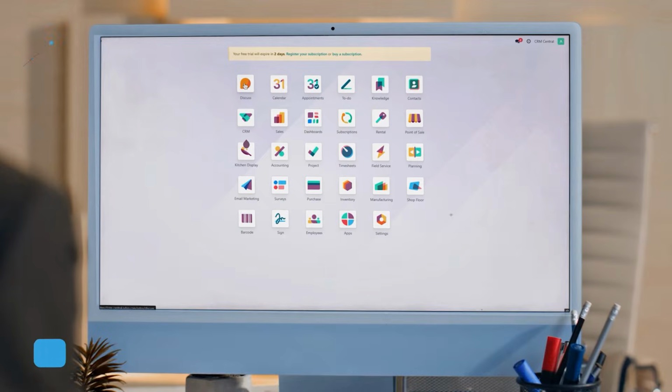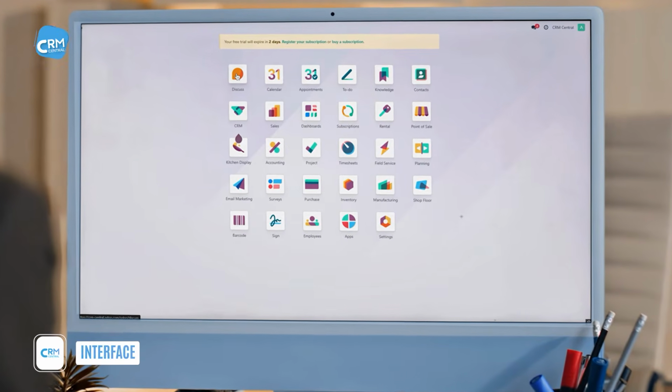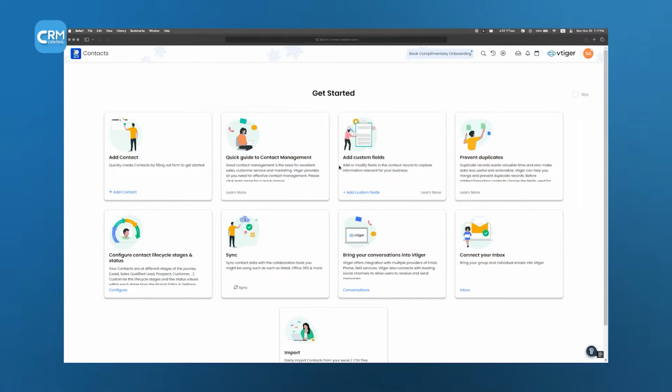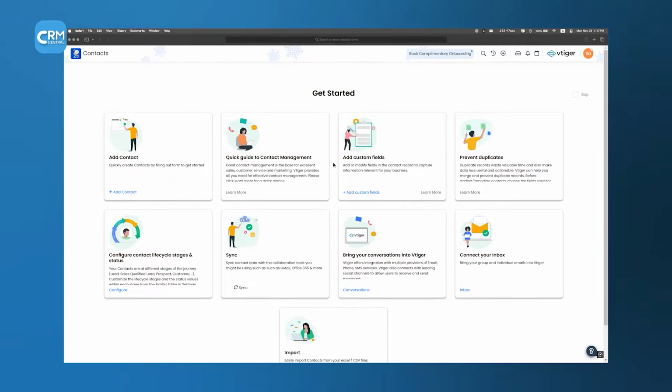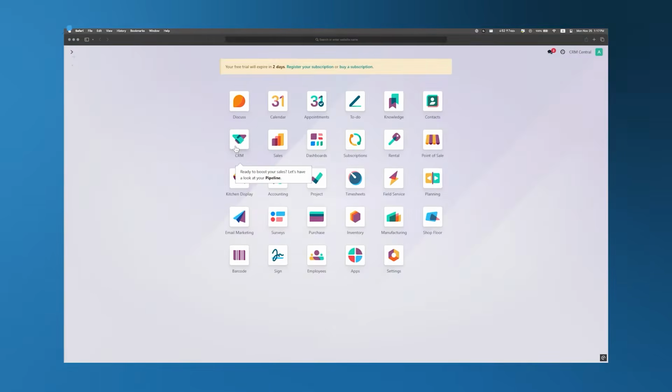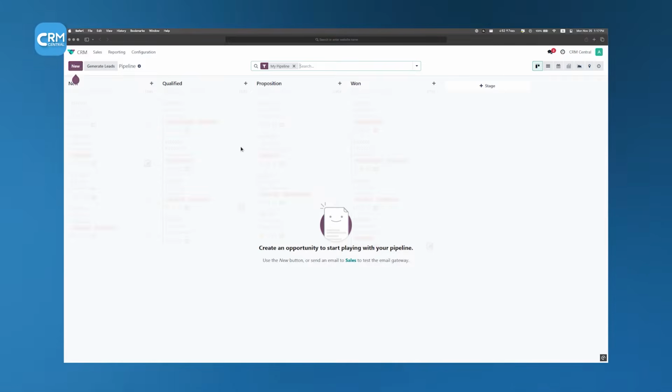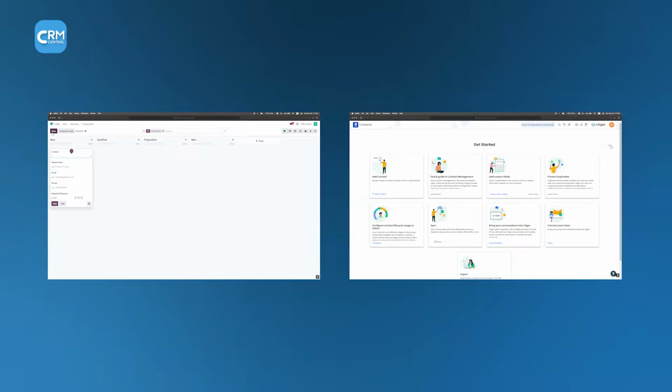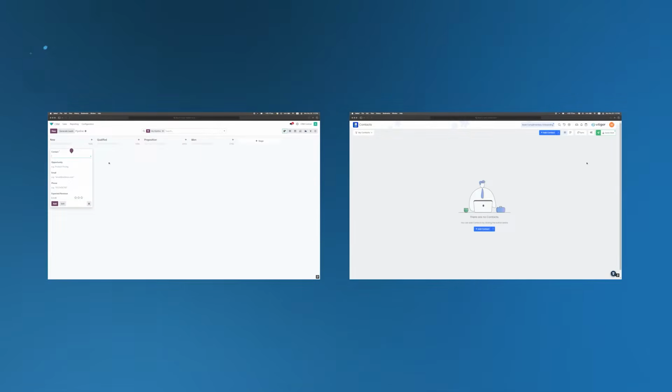First impressions matter, so let's start with the user interface. When you first log into vTiger, you're greeted with a helpful Getting Started guide that walks you through the initial setup. This is a nice touch that Odoo doesn't offer, which leaves you to explore on your own. At first glance, both platforms look relatively simple and clean.